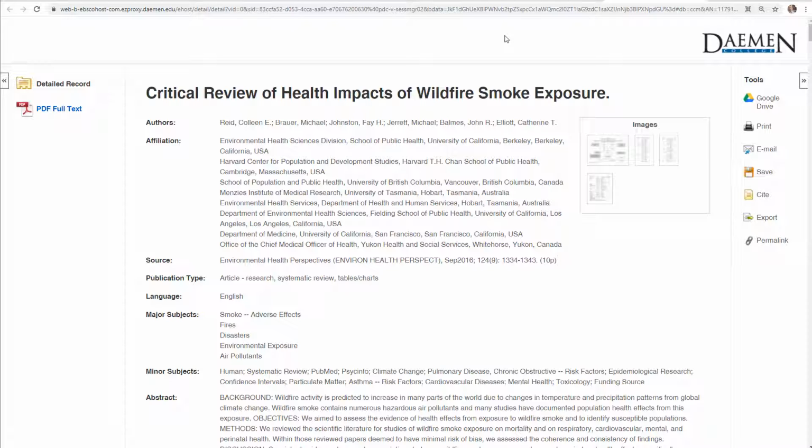The most basic information you'll need to find an article again is its title and the authors. If this is the article I want to come back to, I could write down in my notes, Critical Review of Health Impacts of Wildfire Smoke Exposure by Reed and a bunch of other people. This will allow me to search for and find the article again using the title and first author.